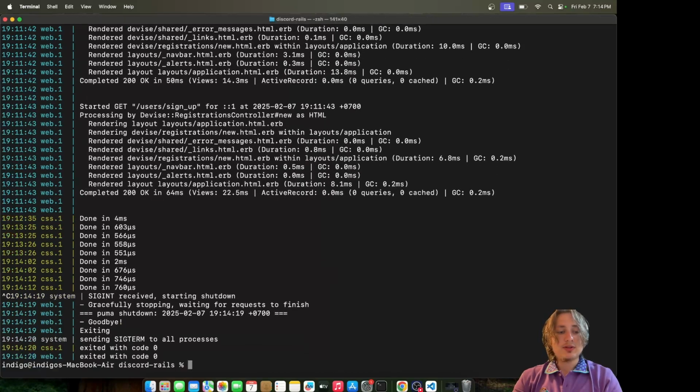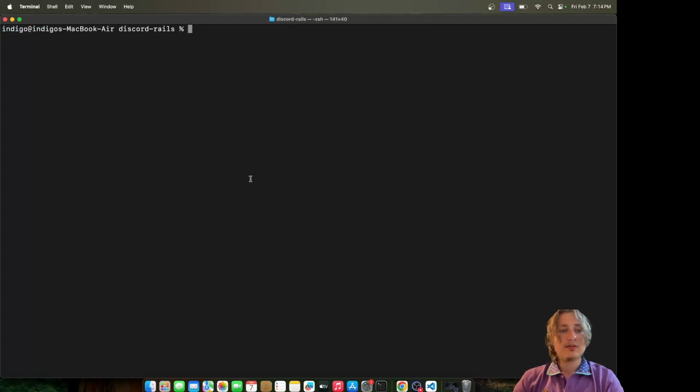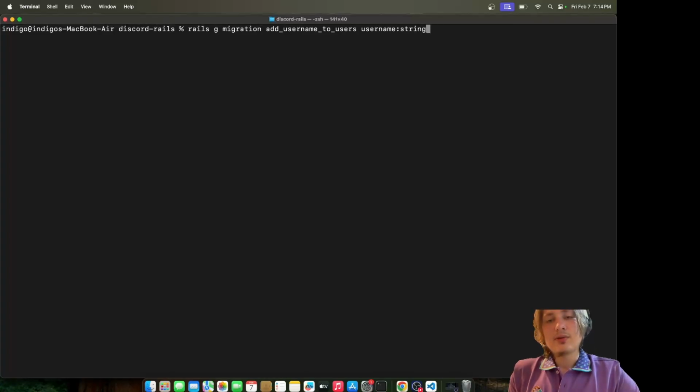And we can go and do that right now by going into our terminal. I'm going to stop the server real quick, and I'm going to run a migration command. So I'll say rails g migration, and we're going to do add_username_to_users. And then username will be type string. We could also make this unique right now if we want to make sure that usernames are unique.